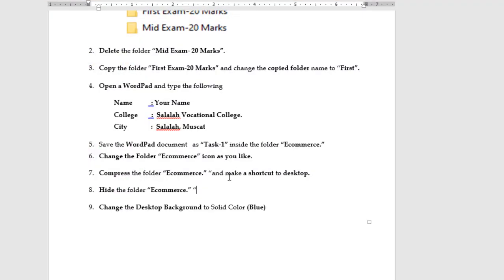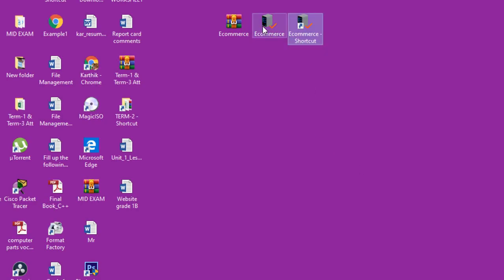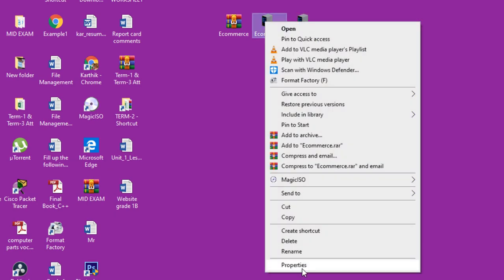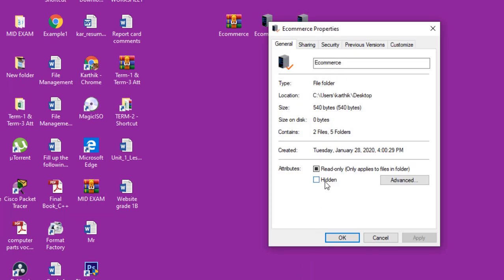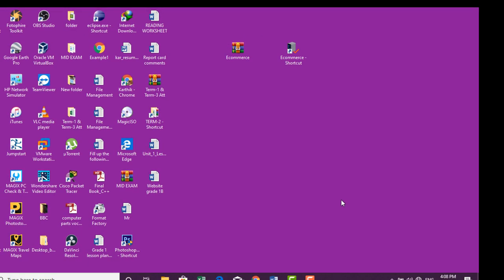Next is hide the folder. If you wish to hide the folder, so which folder you want to hide, on the top of the folder, right click, go to properties, where you can see hidden. Just click it or check it and apply. Okay. Now you can see, you cannot see the folder.